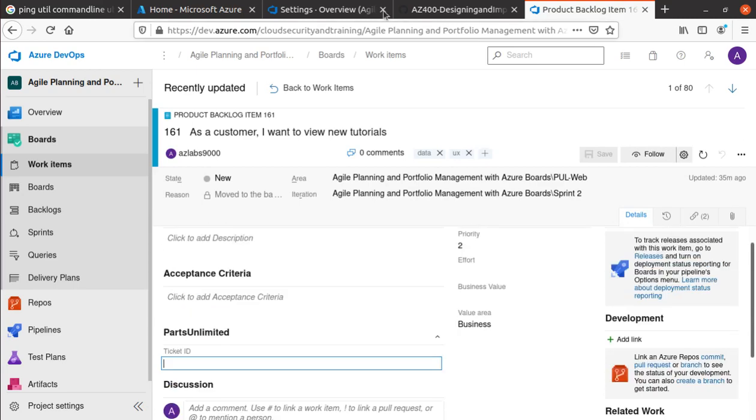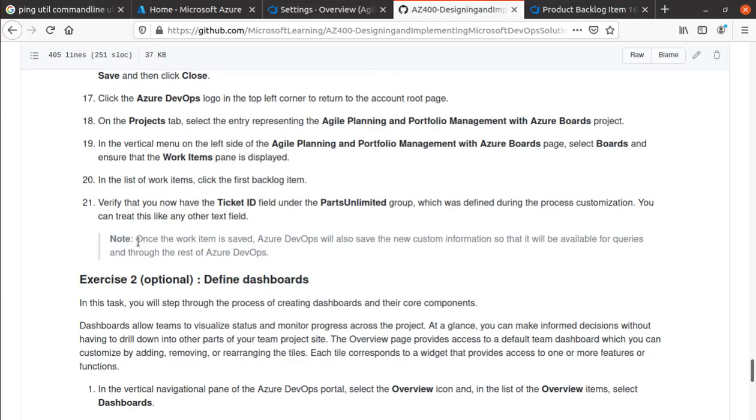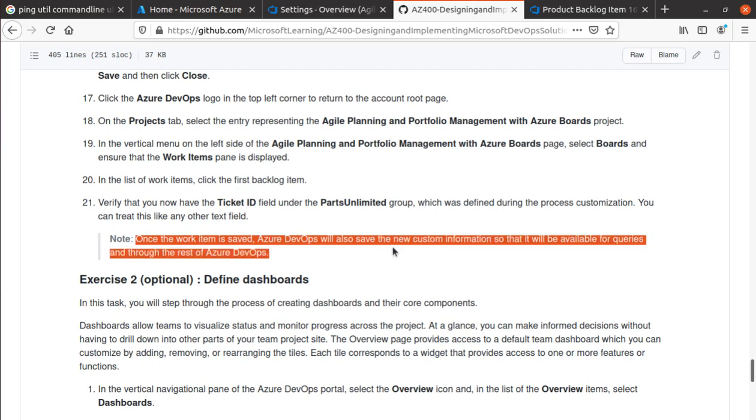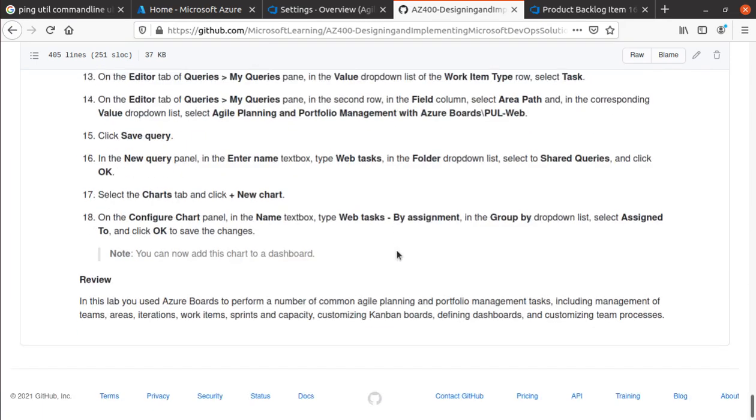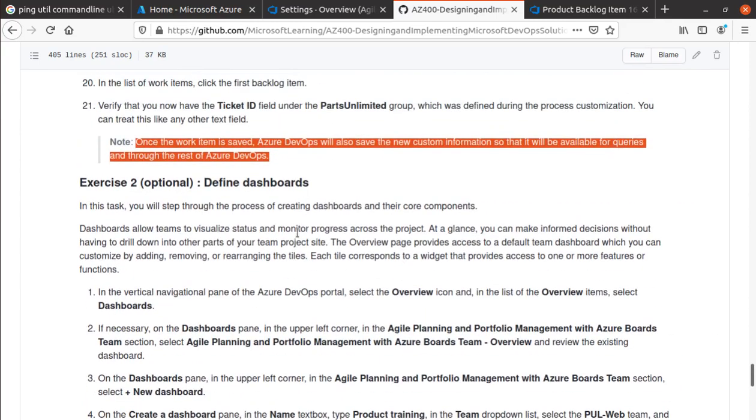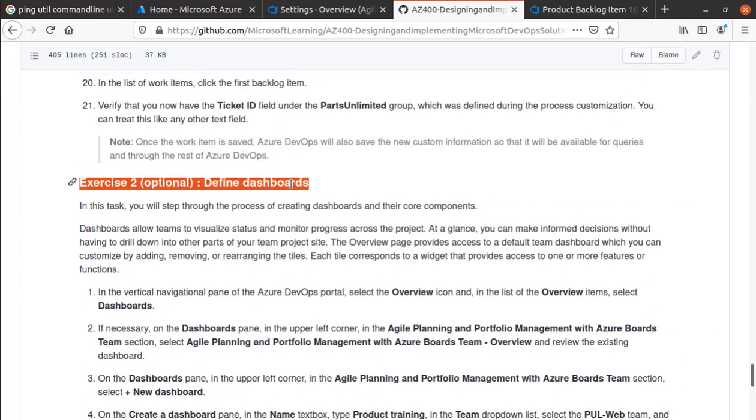Okay, next what do we need to do? Once the work item is saved, Azure DevOps will also save the new custom information so that it will be available for queries and through the rest of Azure DevOps. So that's pretty much it, and there is an optional section for this lab as well that you can do to define the dashboard. Here you will step through the process of creating dashboards and their core components.